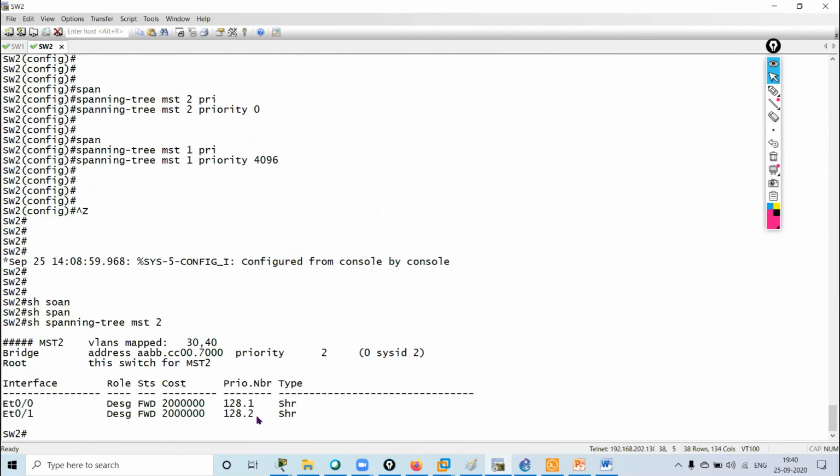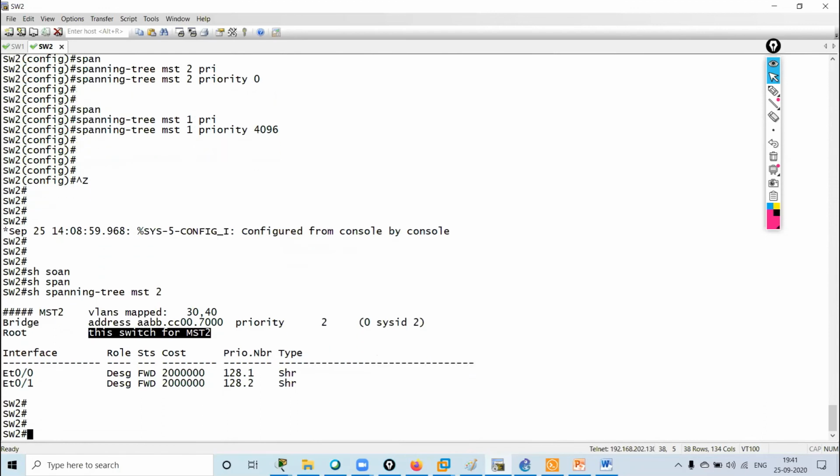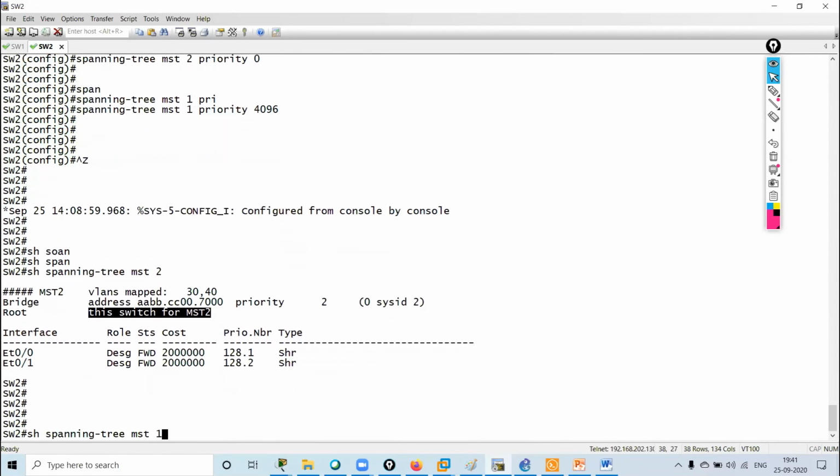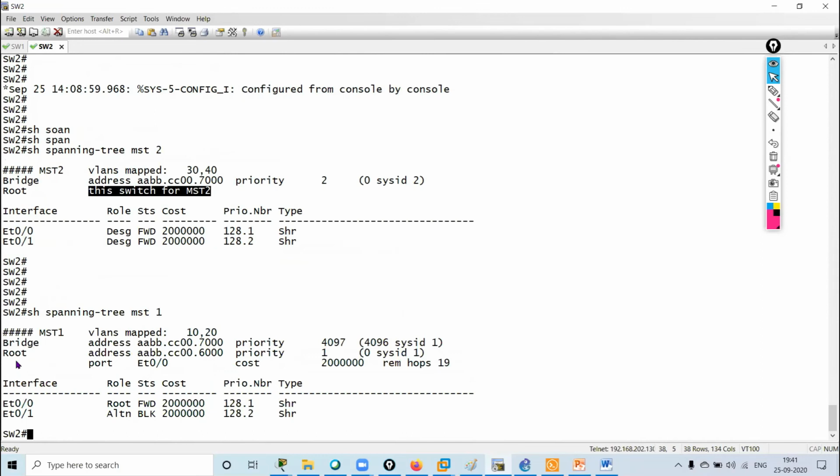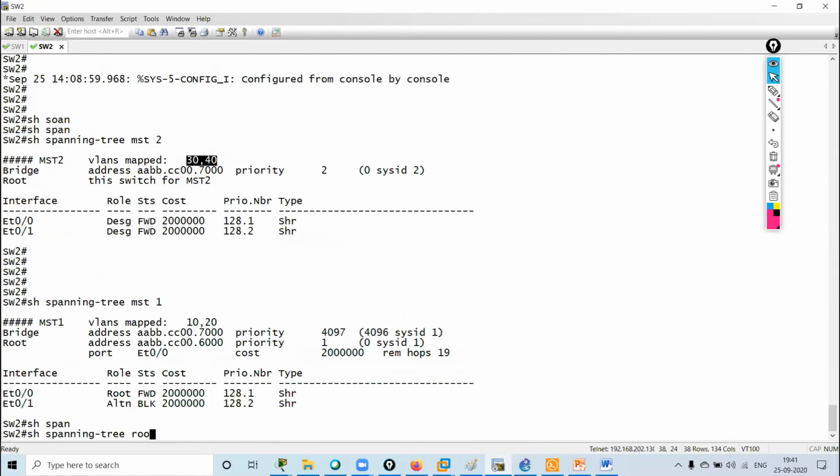If I go on switch 2 and check show spanning tree MST2 root, this switch is root for MST2. MST2, this switch is root for MST2. MST1, if I see, I'll get the MST1 root bridge MAC address for VLAN 10 and 20. Here it is for 30 and 40.